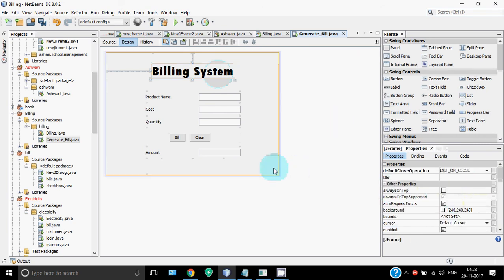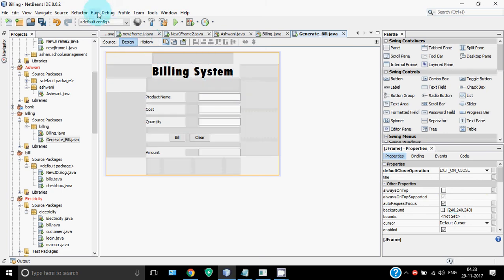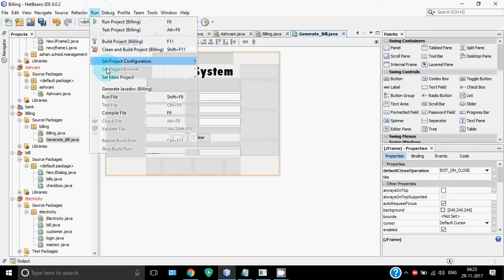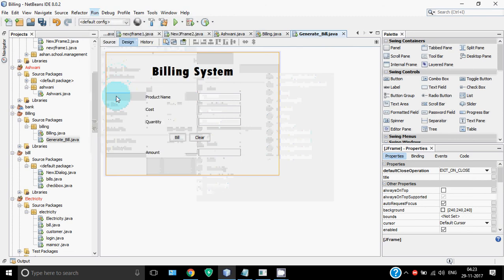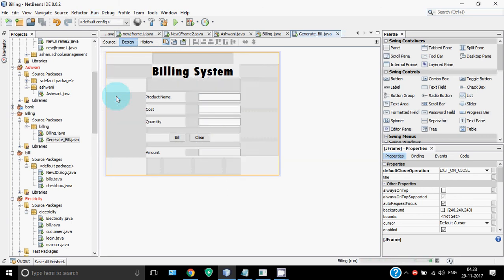So the design is done, but now we need to code. It will not work. I'll show you how to run this, but it will not work. We click on run, and there's an option called run file. You will not run the project because this will execute the main function which we saw on the first screen. We don't have to run that. We have to run this file. So we go to the run file option, or you can press shift and F6 together to execute this. As it executes, a window will appear with the same design which we have just made over here.